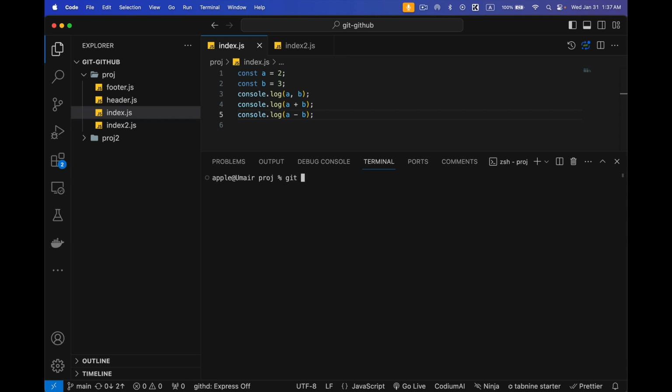Another command is git reset HEAD~1. This will undo the most recent commit and unstage the changes as well. Unstaging the changes means that when we did git add dot, it will undo that as well.